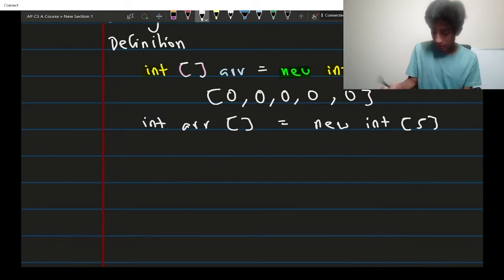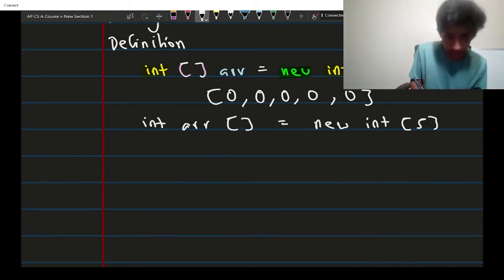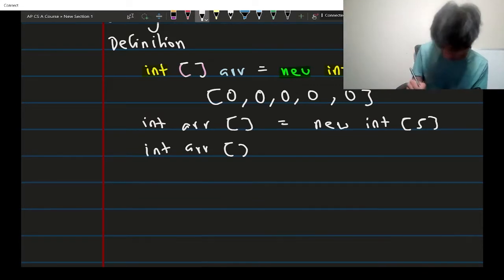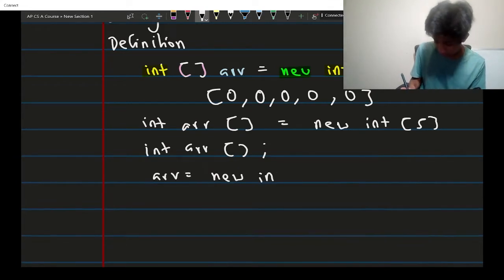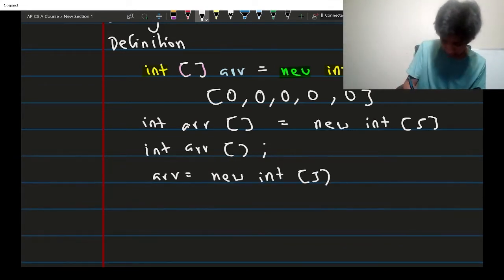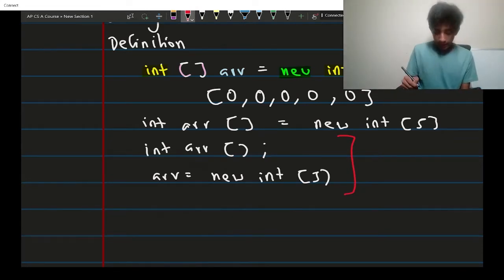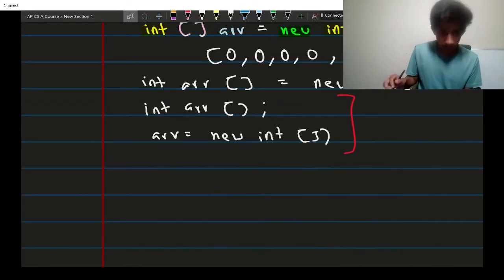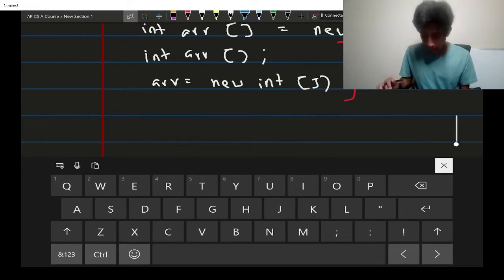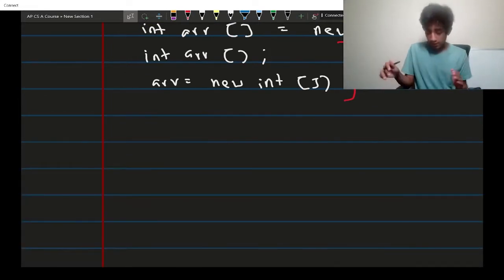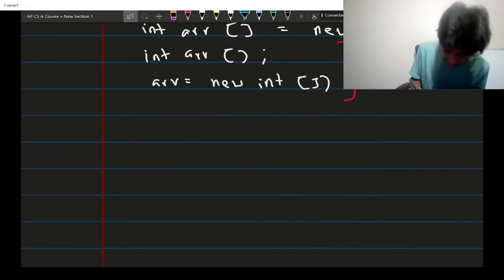Make sure to keep the new int 5 the same though. You could even say int array this, do a new space, and then say array equals new int 5. But you have to couple these. Okay, so these are the same. So you can define an array like this, or you can define an array like this.